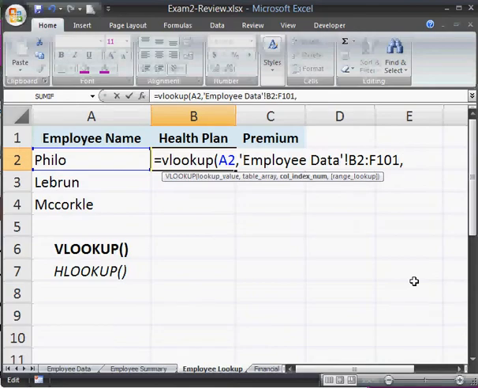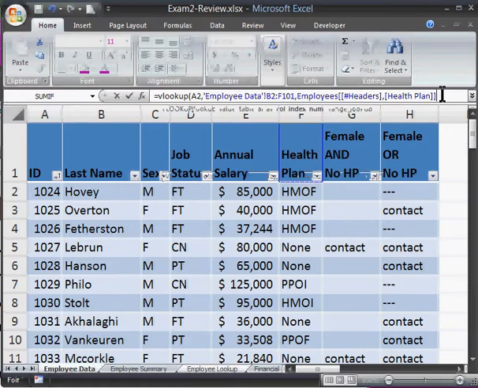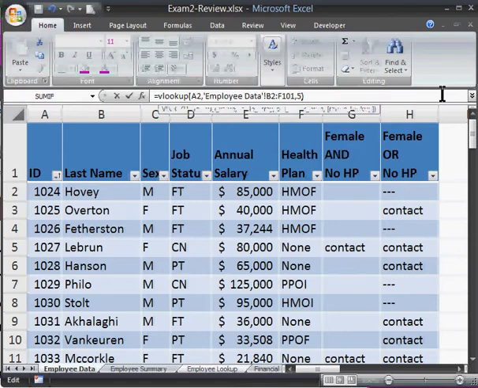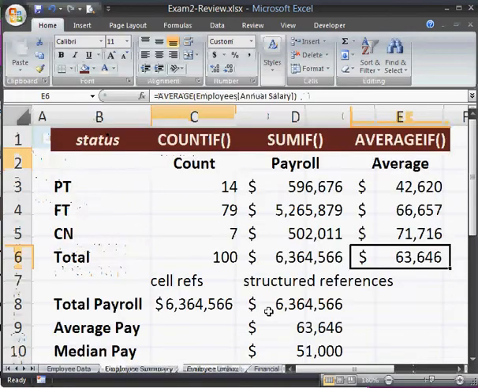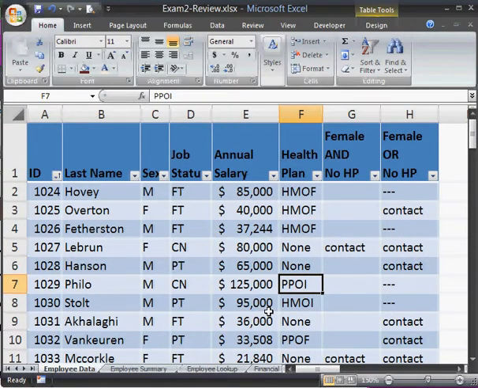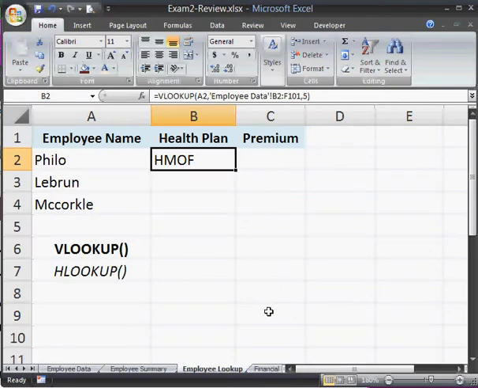Then I need to give VLOOKUP a number, the number of the column that I want data to come from. I'm looking for the health plan. Health plan is 1, 2, 3, 4, 5 columns over. Sorry about that. I have to go 5 columns over. And there it is. Philo should have an HMOF. Is that working? Oh, no, it's not. Philo doesn't have HMOF. Philo has PPOI. Well, that's really strange. What's wrong with this picture?